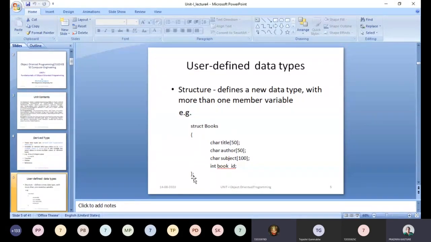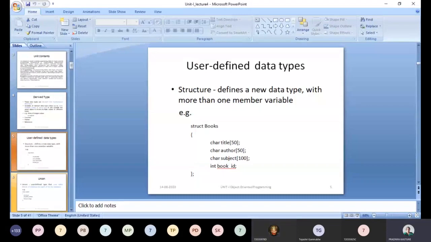So this is the way to form a structure. It is a user defined data type having a collection of different data types. Here we are using character and integer. Similarly, we can use float, double or strings. So with the help of a structure you can define a new, user defined data type. I have put an example here for books.